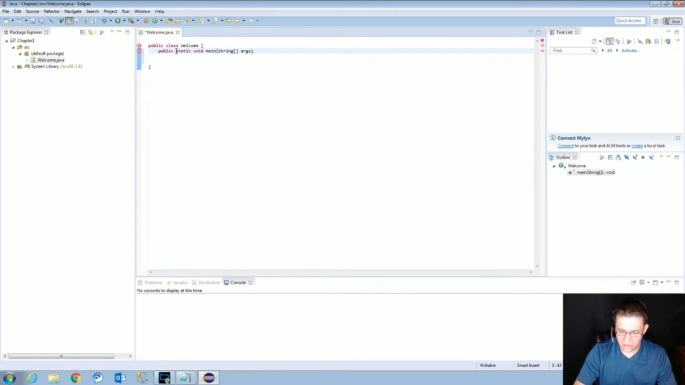Basically what this says is if you launch this program and you put arguments after it, hold on, is there a way I can zoom that in? Hold on. Okay, there we go.